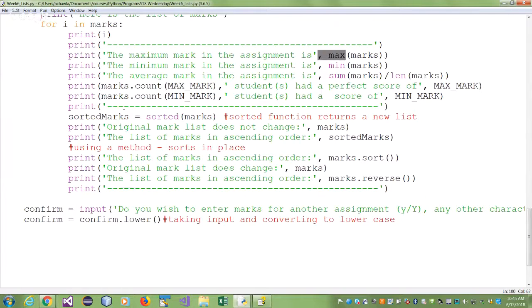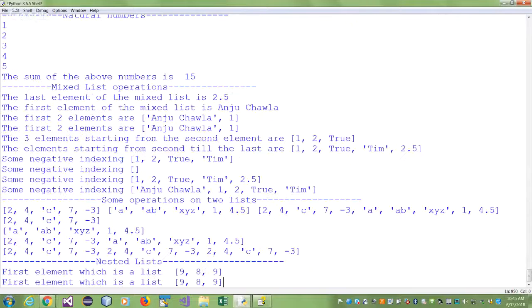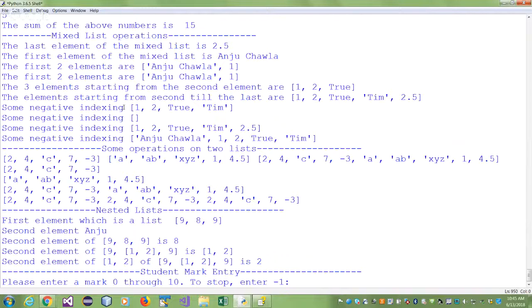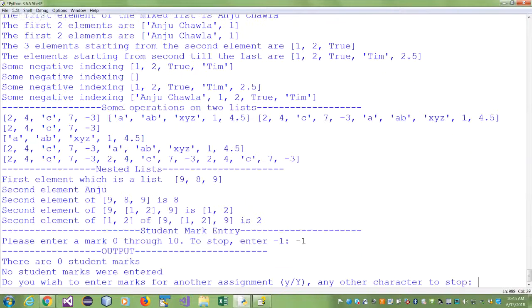Let's try it again. Okay, let's stop with a -1. Okay, so there are 0 student marks. No student marks were entered. Do you wish to enter marks for another assignment? Y or Y, any other character to stop. So I'll go Y. And again, we can put a kind of input somewhere so that it looks neater, right? Because it's coming in the output window.